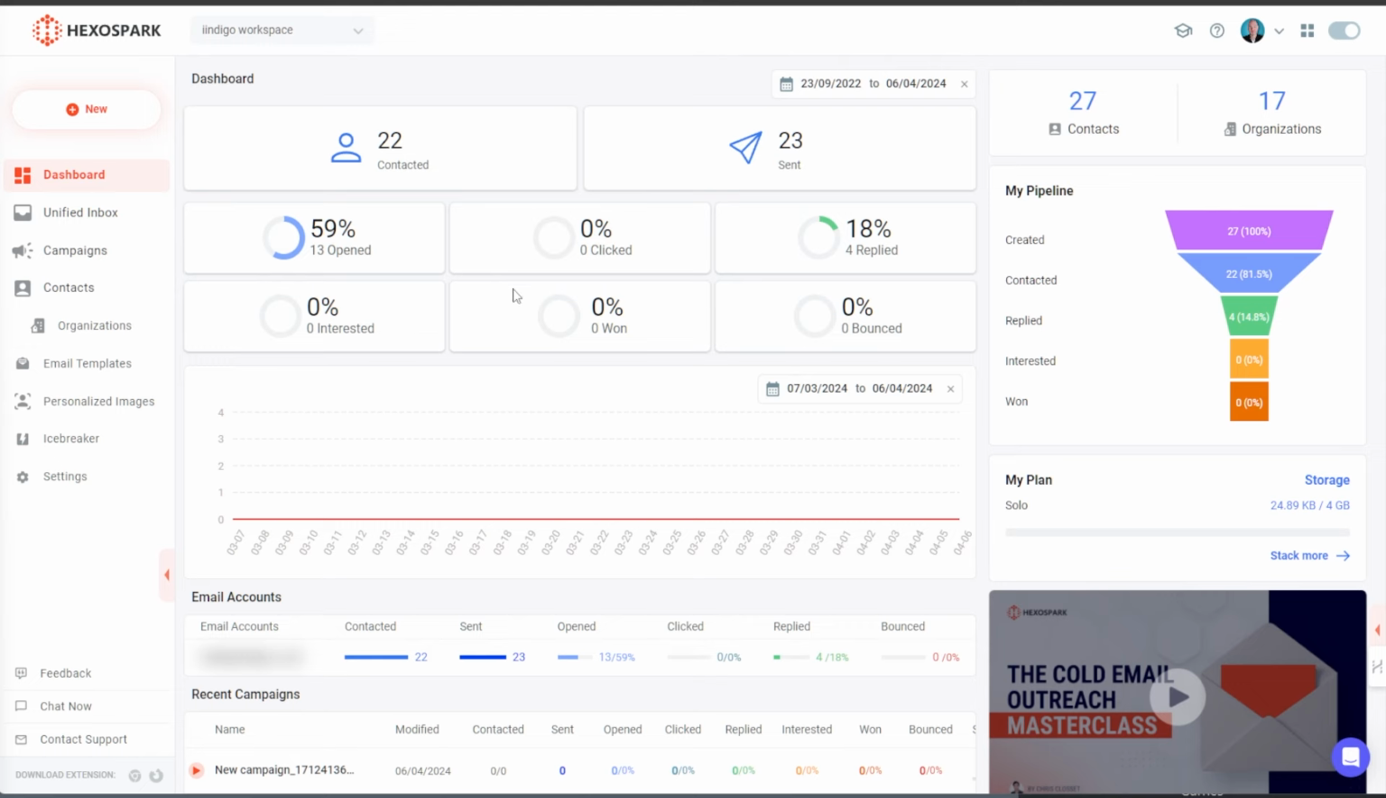So you see it's a very clean dashboard, lets you know your contacts, how many emails you've been sent, opening, replies. You've got a pipeline visualization down the side. You can see how many contacts you've got and how many organizations. So this features a unified inbox. You can run campaigns. You can have unlimited contacts. And it also comes with some email templates.